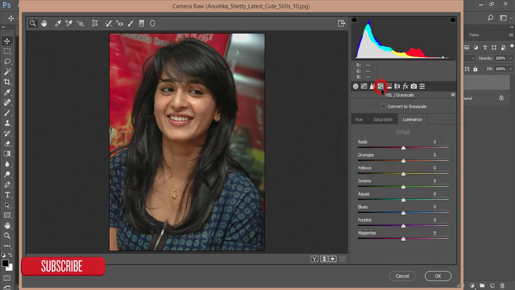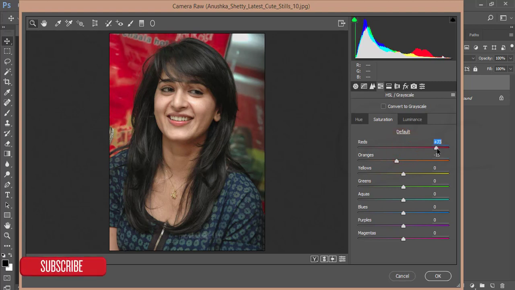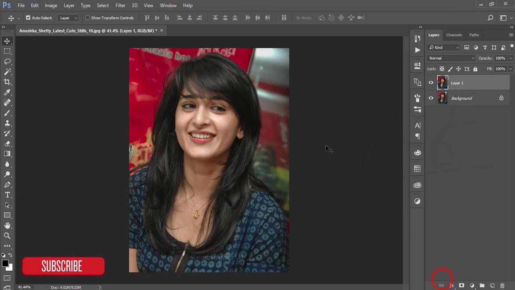Okay, after that I'll go to HSL. The skin color is orange, that's why I'm increasing this one and decreasing the saturation of the orange a little bit, and increasing the red luminance and decreasing the red luminance and increasing the red saturation, making it like that. The dress color is a blue-aqua mix, so I'm going to the saturation of blue, increasing this one, and reducing the luminance, and after that hit the OK button.